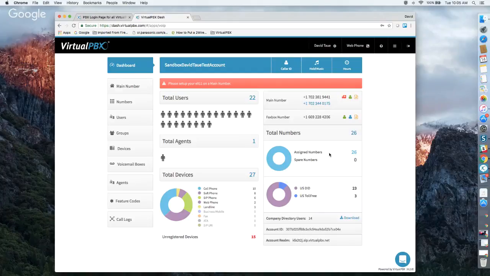Total numbers, this is a total number of essentially customer-facing phone numbers, so people who dial into your system. And then the breakdown between local and toll-free: US DID would be local numbers, toll-free would be toll-free numbers. You have your company directory, which you can download. The account ID, you can always use this number to identify yourself to VirtualPBX. We can all look it up and find out what account you are. Account realm, this is typically used for your VoIP phones as well as for faxing, or faxing out, I should say.